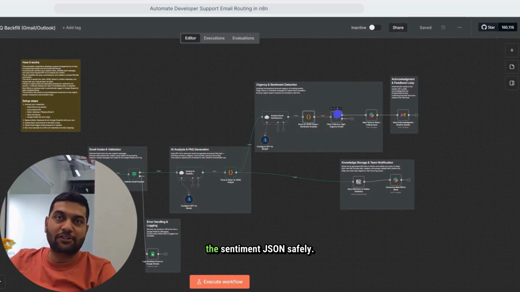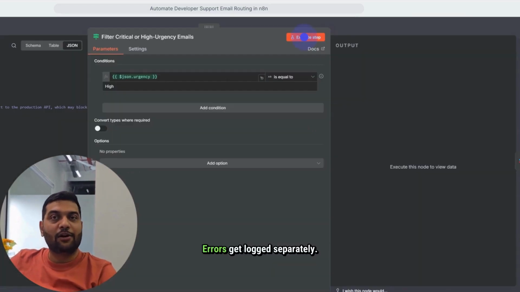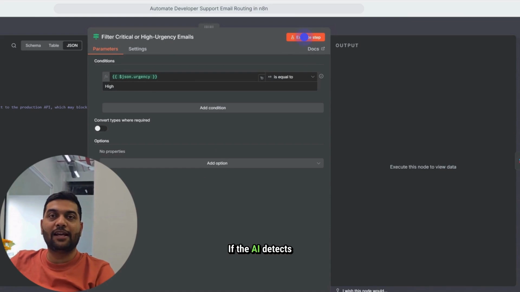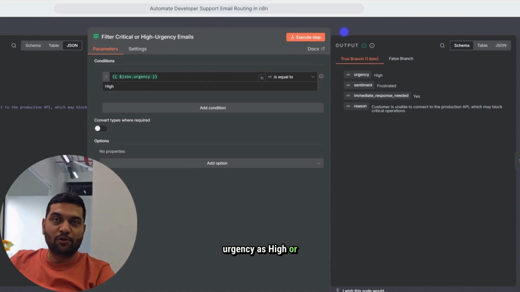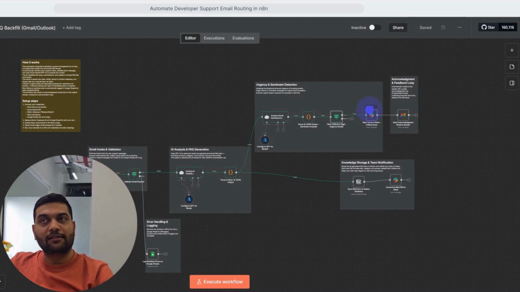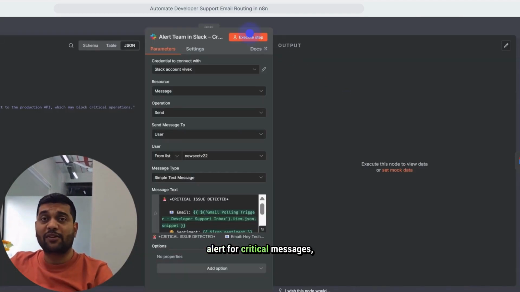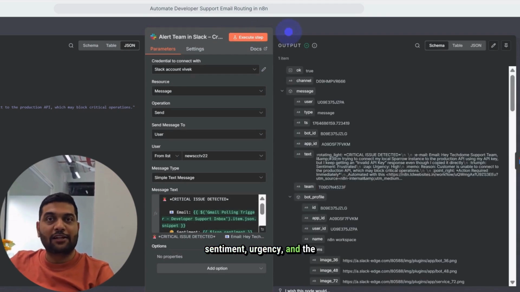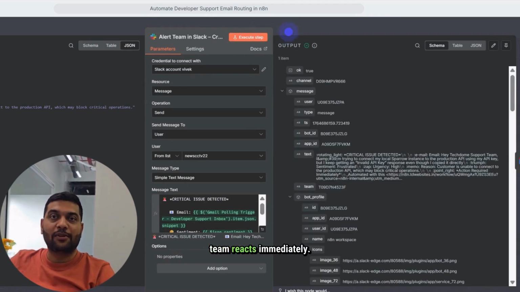We clean and parse the sentiment JSON safely. Errors get logged separately. If the AI detects urgency as high or critical, the workflow routes the email into escalation mode. Slack receives an emergency alert for critical messages, highlighting the email snippet, sentiment, urgency, and the reason. This ensures the dev team reacts immediately.